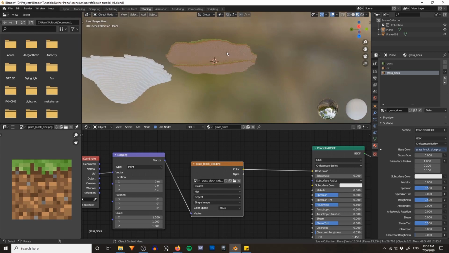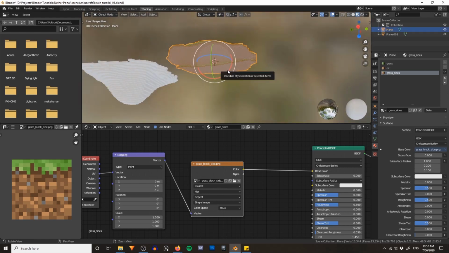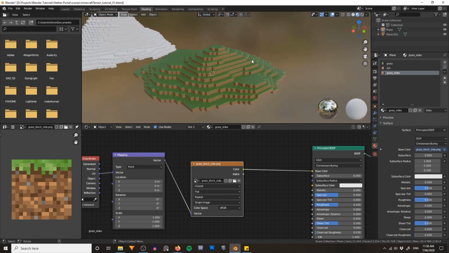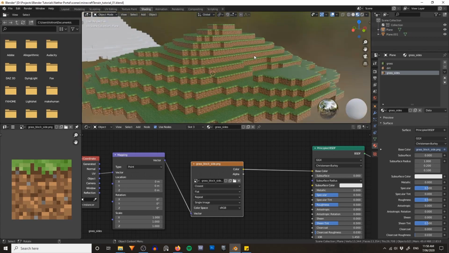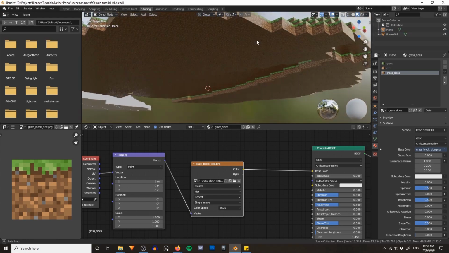Now we're actually still upside down here because we flipped it before. I'm just going to go and rotate that back the right way so we can see this a little bit better. And you can see that now this is looking like a Minecraft world.